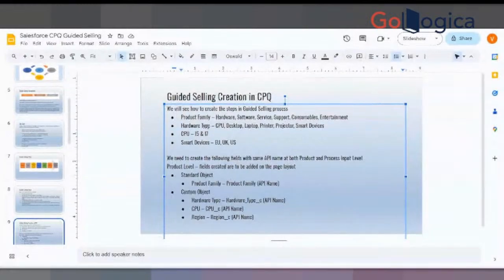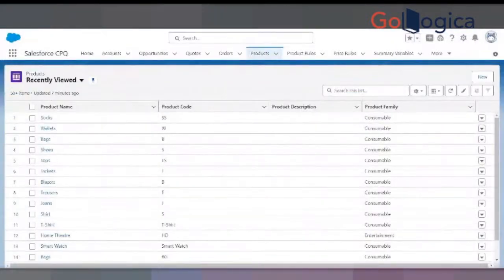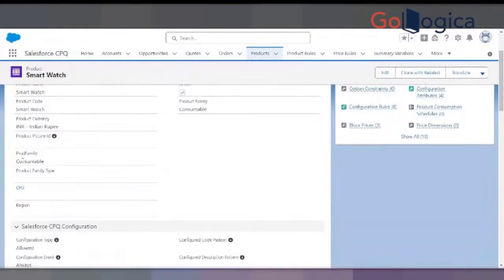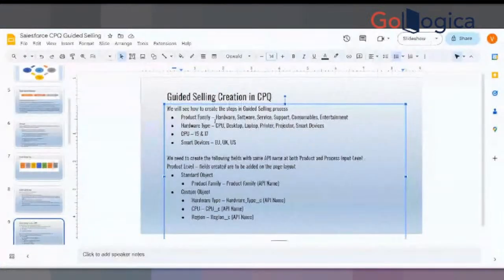Okay, hardware type, I think I have removed it from the product family is consumable. Okay, so it is under product family only. So if I select the product family which is hardware, then it will show this.